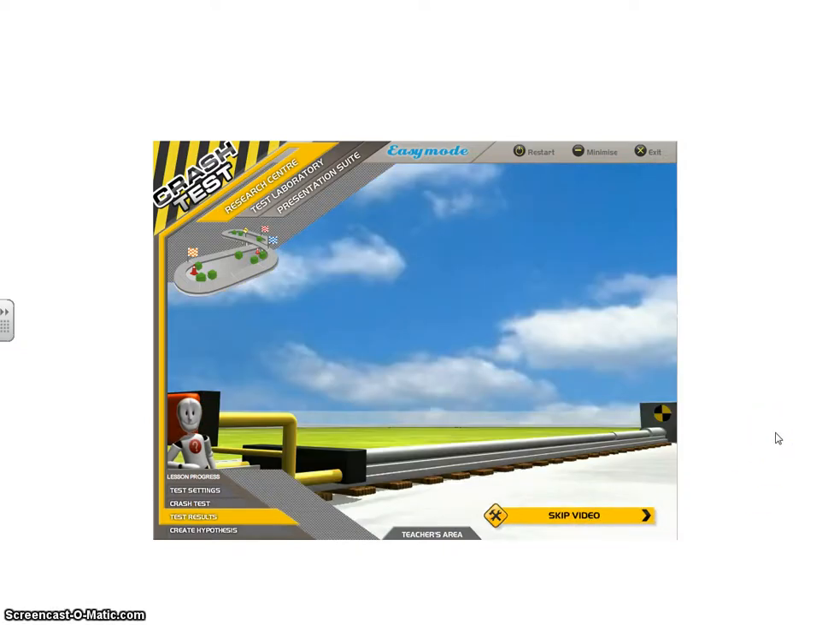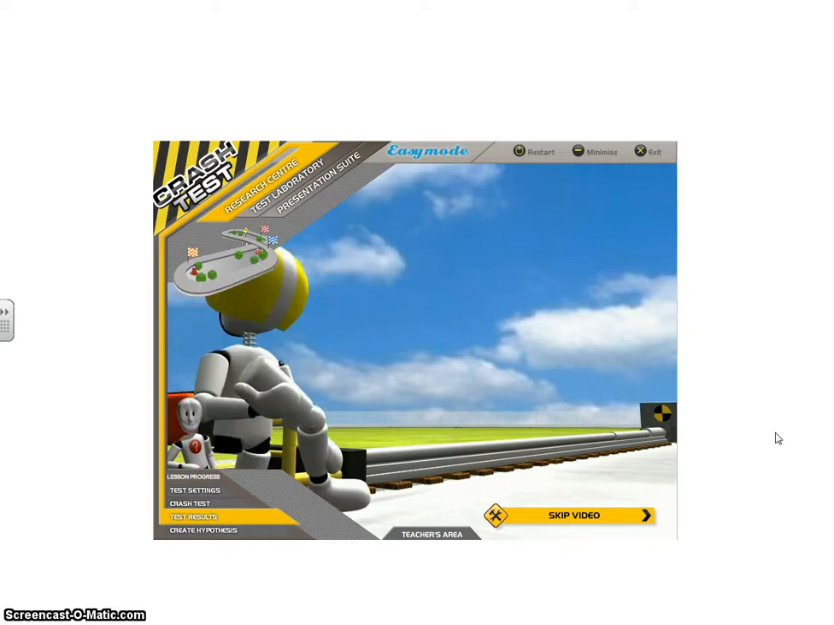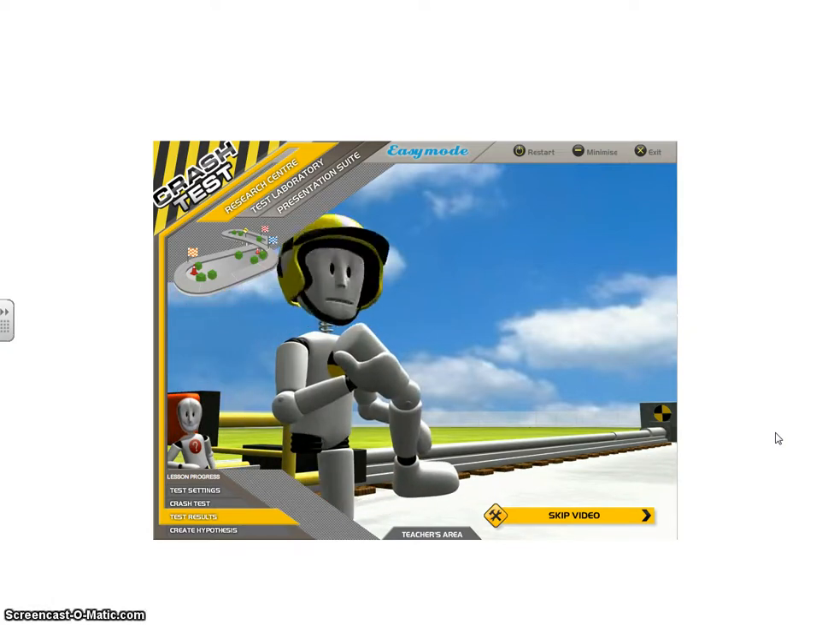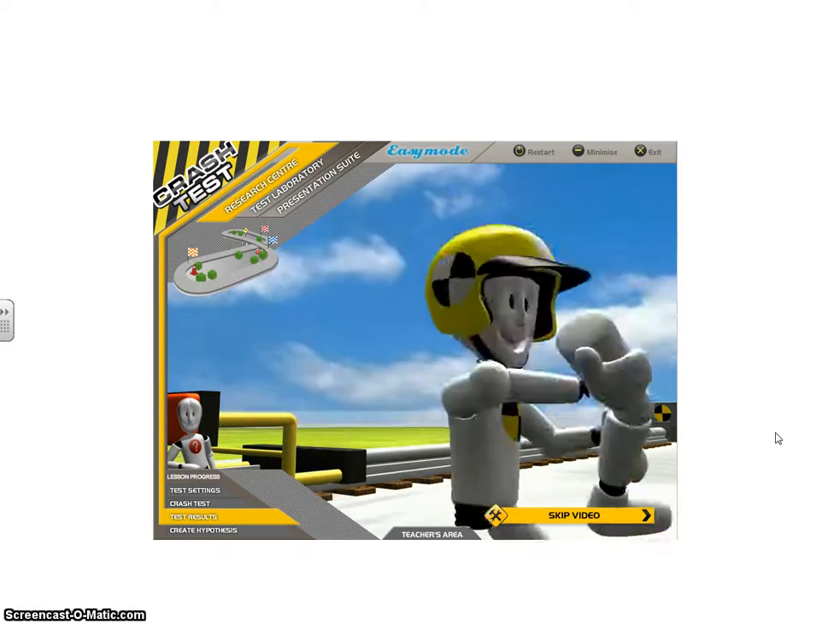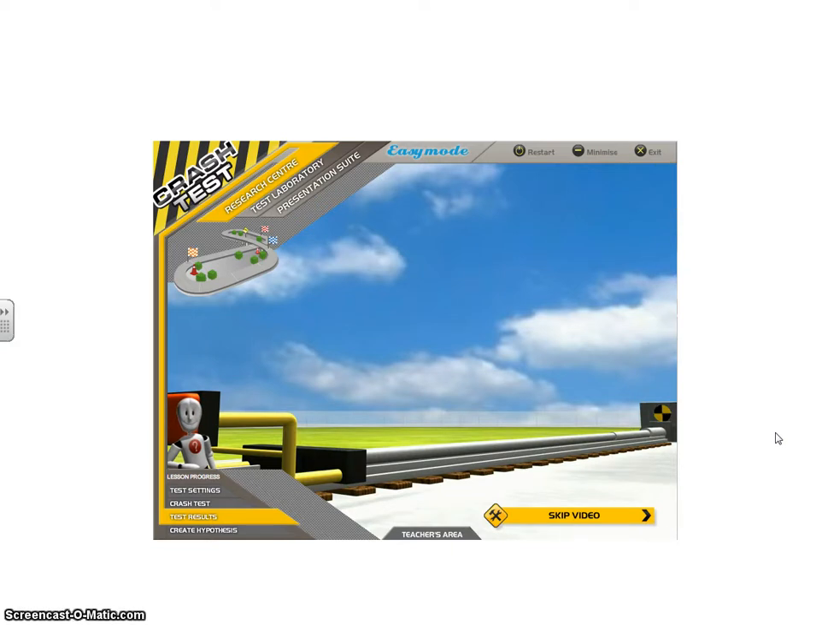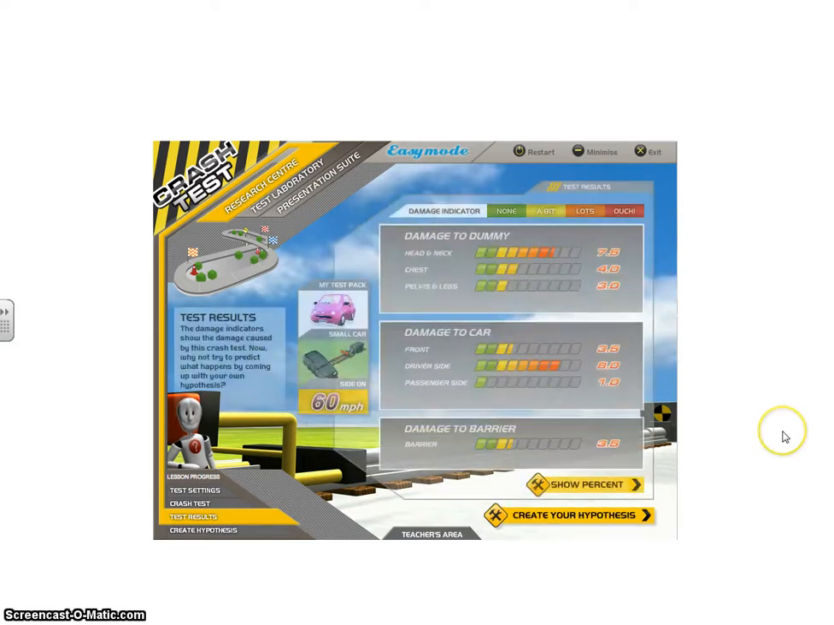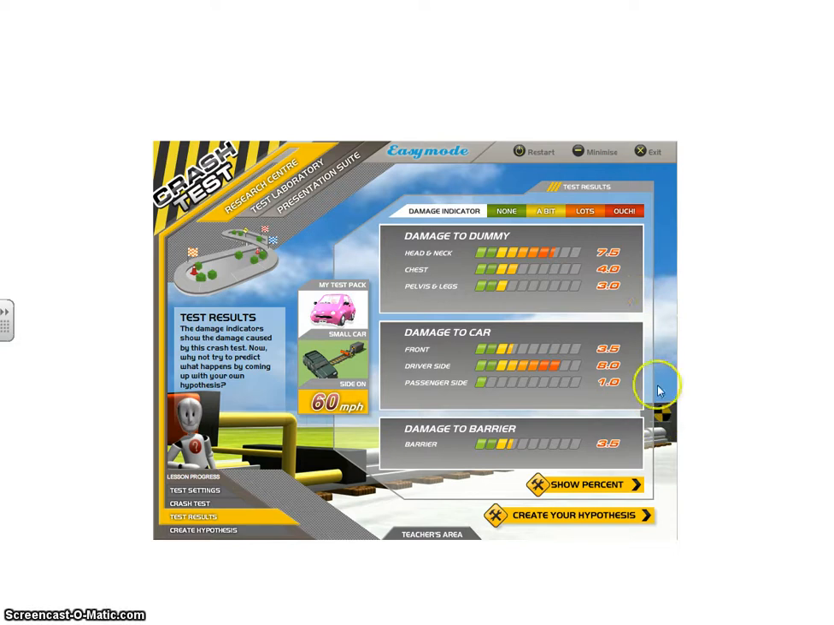This is another video of the dummy again. Lost his leg, his head was turned, and there we go. Right, let's look at the results. Again, looking at the statistics, and clicking on show percent. You got 48% damage to the dummy, damage to the car is 42%, and damage to the barrier is just 35%.